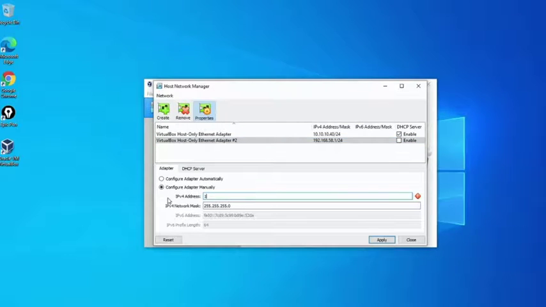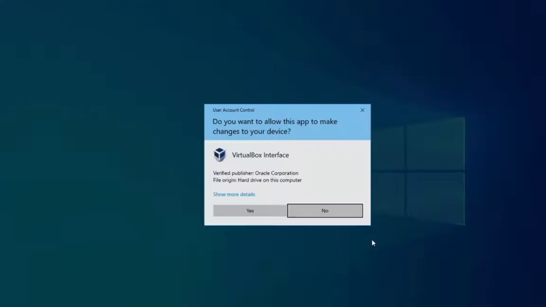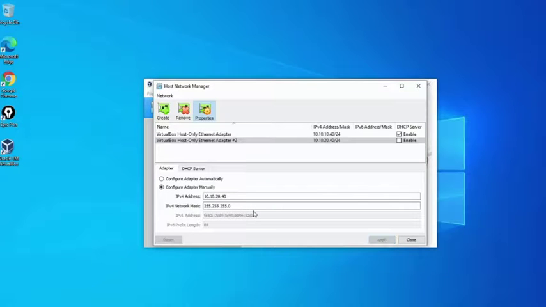We'll change its IP address as well to be the infrastructure that we're going to use later, 10.10.20.40. Make sure that our mask is still set to the three 255s here, a 24-bit mask, and we're okay there. User account control, say sure.